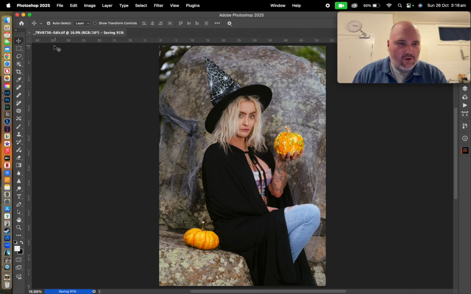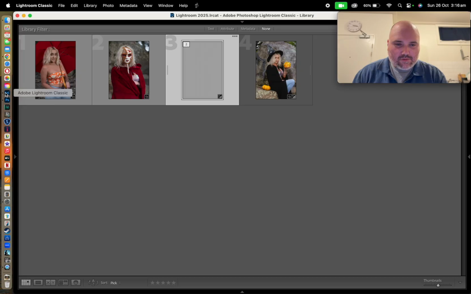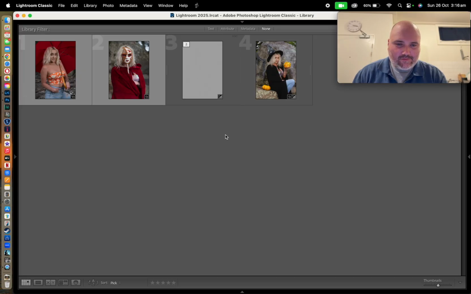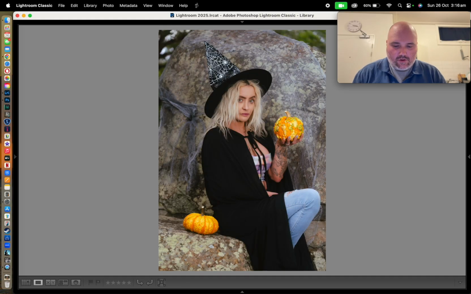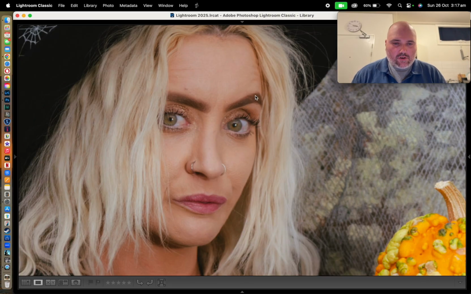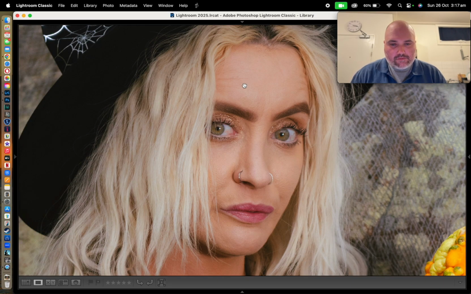This is the joy of working with 61 megapixel files. It takes a while on an old computer. There you go. So if we look at the one we had before we went into Photoshop, you can just see it's a very subtle difference, but it is a little bit brighter, and those marks are gone, obviously.